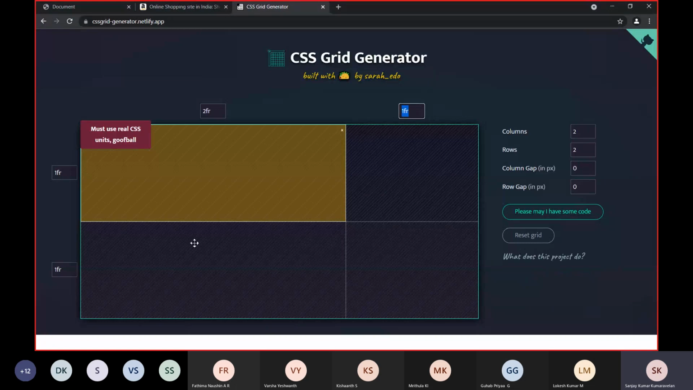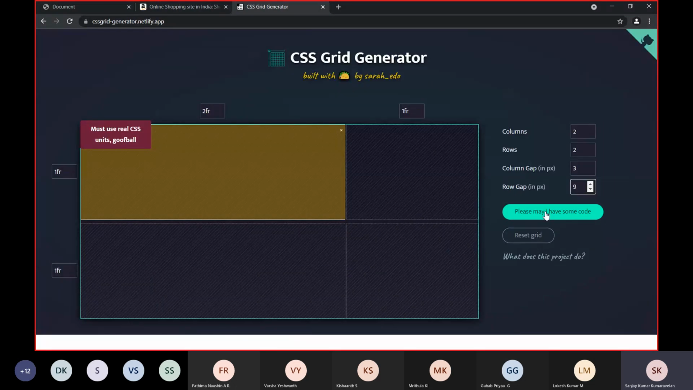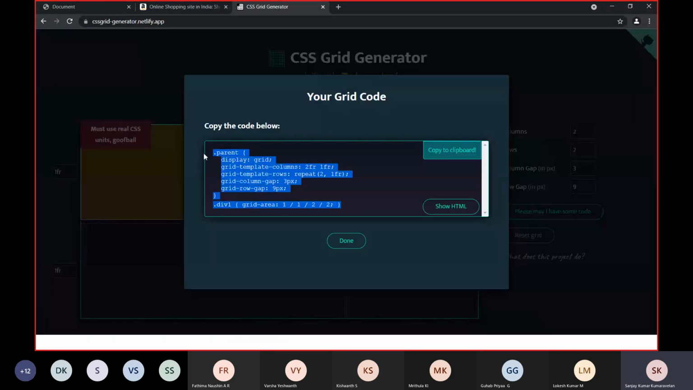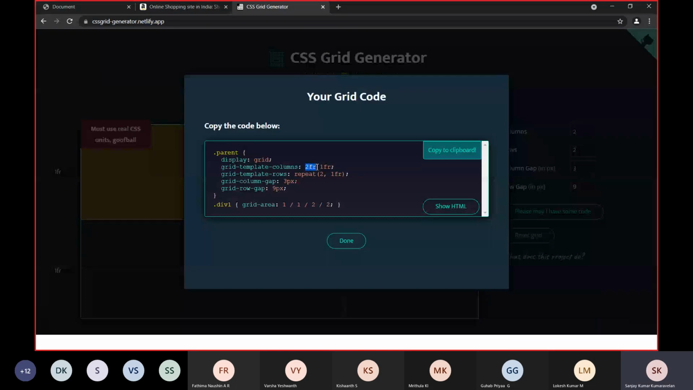If you want to know more about grids, please feel free to try these kind of online generator apps. It's less confusing and more knowledgeable. You can also try gaps, row gaps, and that kind of stuff. These kind of layouts are built using grids, and you can also have the code here. For the parent, you define the display as grid, and you define the template for the rows and columns. Template for rows means you have two rows, with two fractions and one fraction.